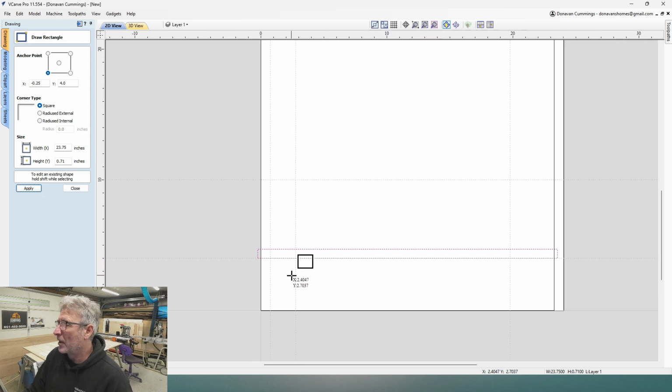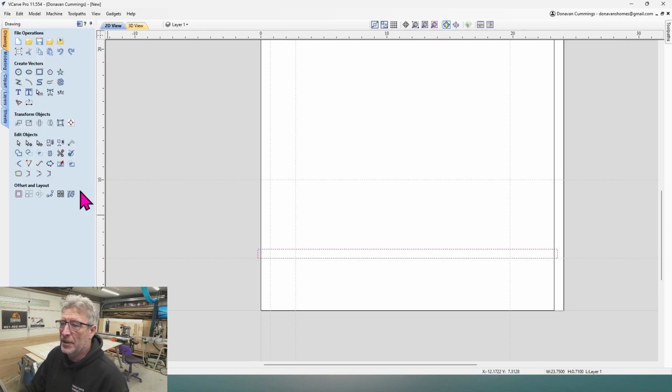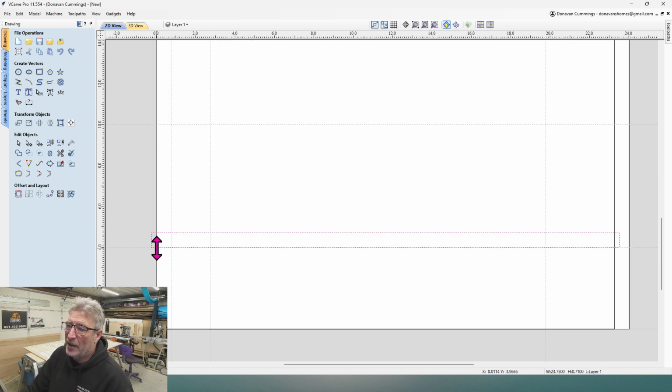So let's see what that does. Close that. So yeah, so that did what we wanted it to do. So I have my dado is going to run a 1/4 inch past in this direction and a 1/4 inch past in this direction. It's 0.71 inches tall and runs past. So we're good on that one.